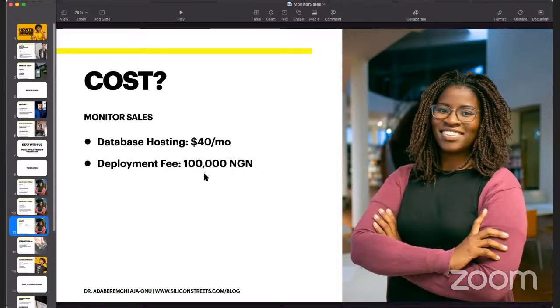Now, there are other additional configuration fees, like setting up the inventory management system and so on. There are additional costs to that, but we're only going to be presenting the basic deployment costs of 100,000 naira. This will cover the upload of your inventory and setting up the point of sale instances for all of your stores.